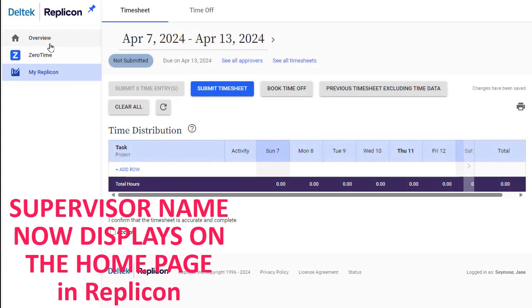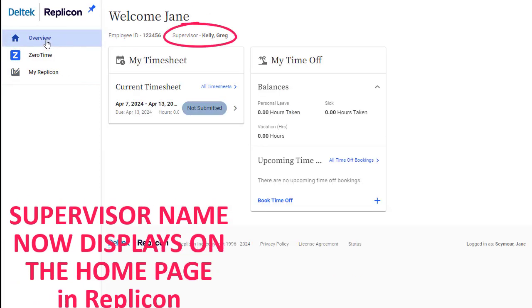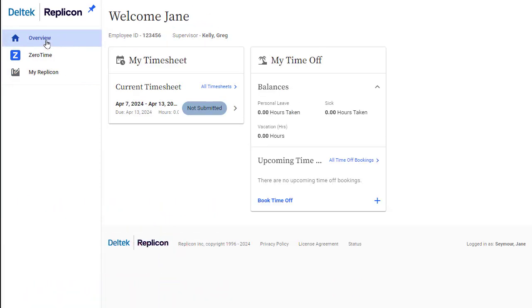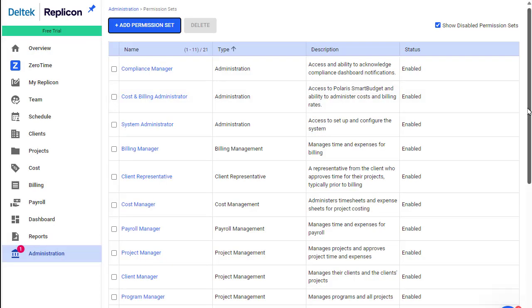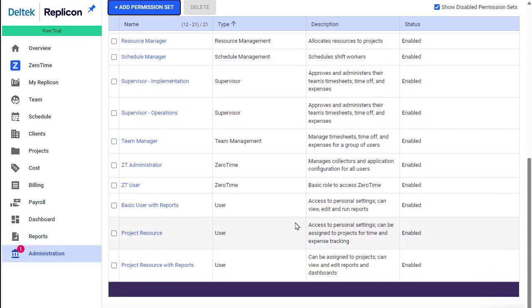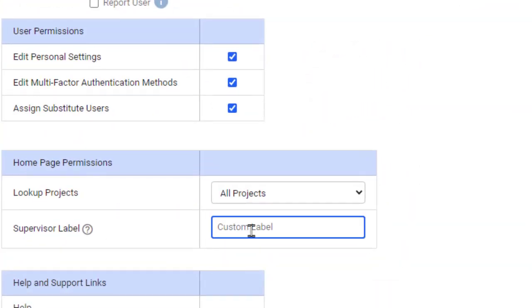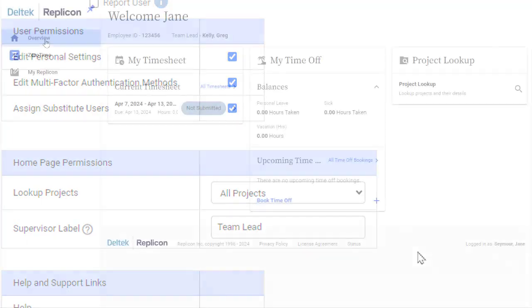In Replicon, the name of the user's supervisor now displays on their Overview page, also known as the Home page. If you want to use a custom term instead of supervisor for the user, like say team lead or manager, you can specify this in their user permission set via the supervisor label field.